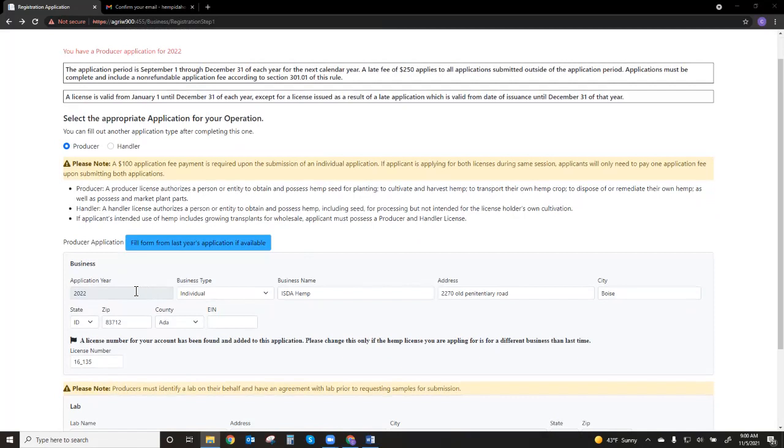The application year in which you are applying will also show up automatically in a grayed out box. If an applicant has applied for a license in a previous year and is logged in to create another application, they can simply click here to fill out the form from a previous year's application to automatically populate all of their information. Once they've entered their business information, users can then proceed throughout the application.